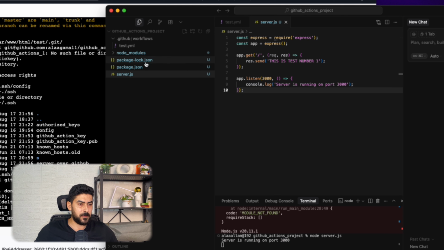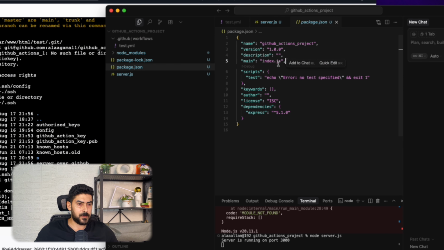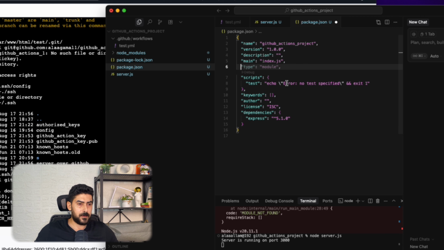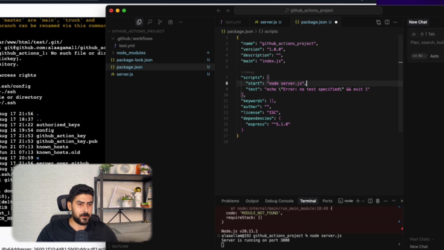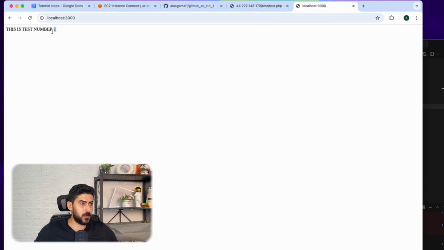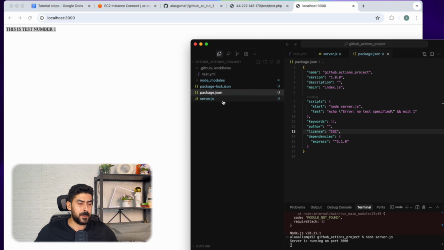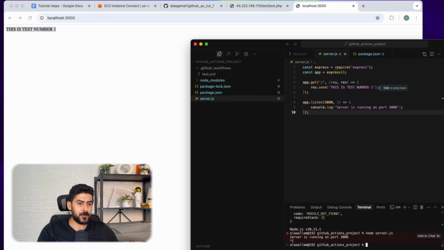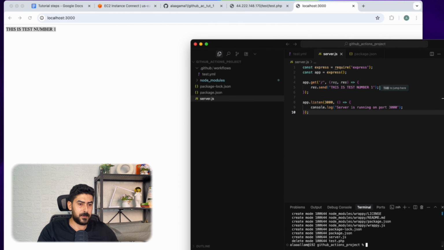Okay, let me first start the recording, because I always forget to do this. And now let's add localhost. This is test number one. And now let's try to push the code: git add all, git commit -m node one, and I am going to push: git push origin main.